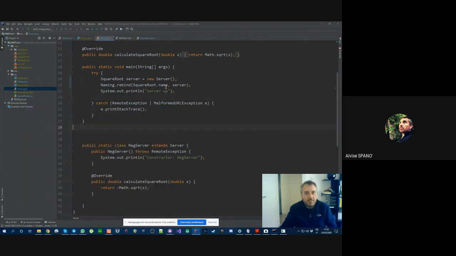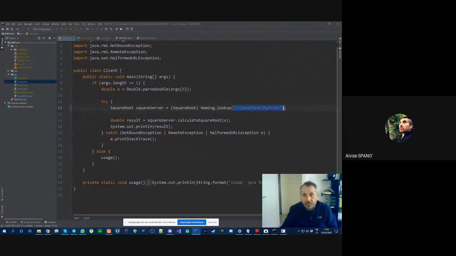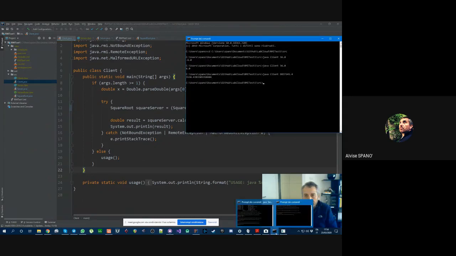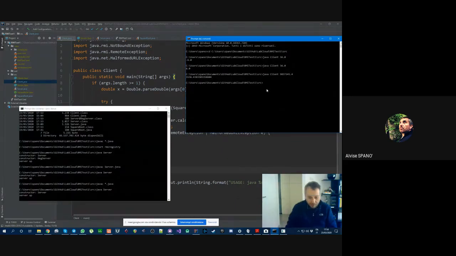Server is up. Now I go to the client part and I replace the string literal with the same reference. Going to the client file, launching. Here you go.